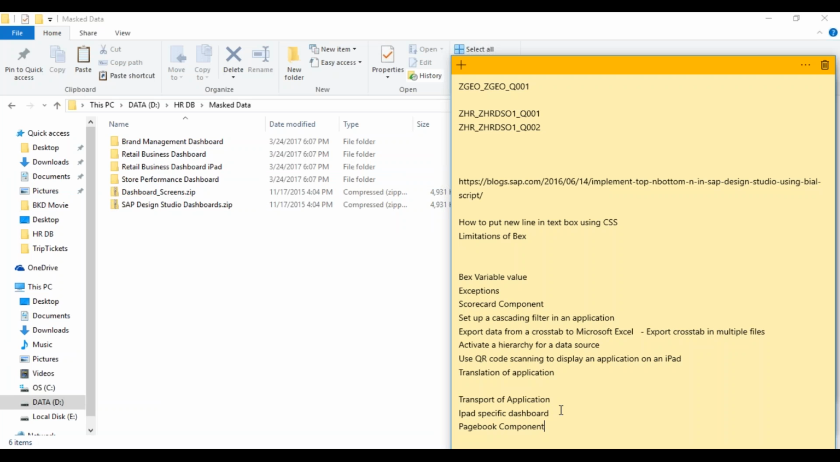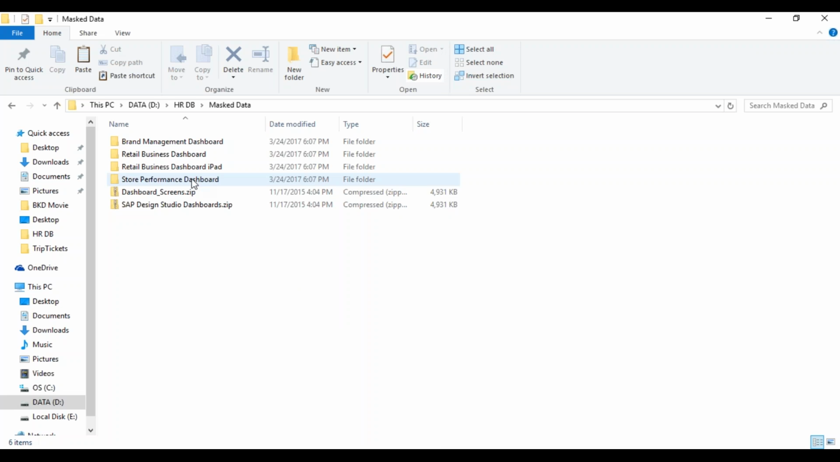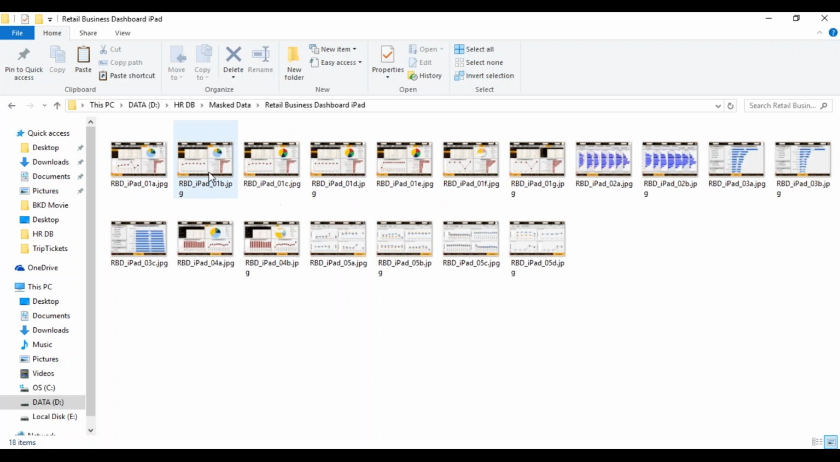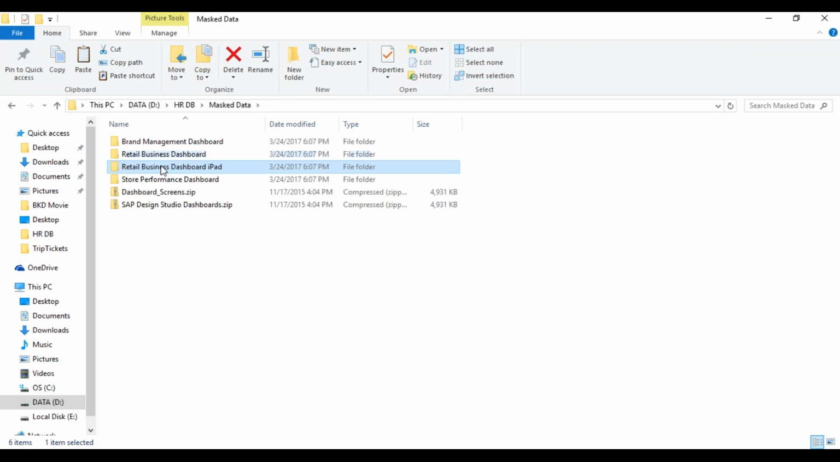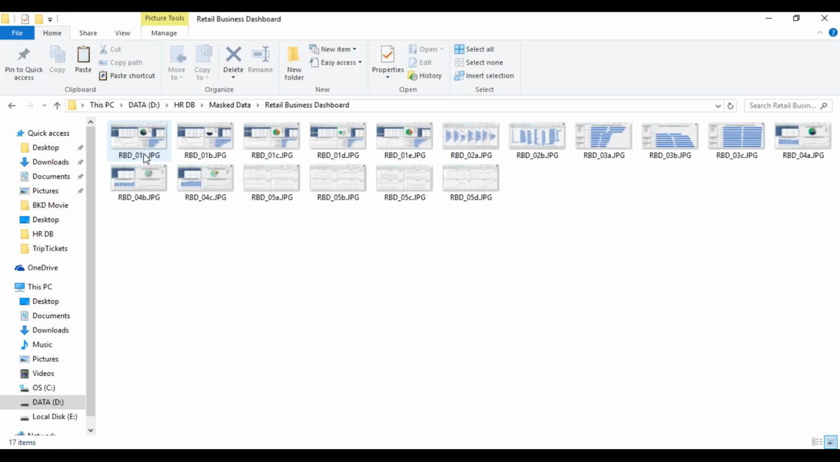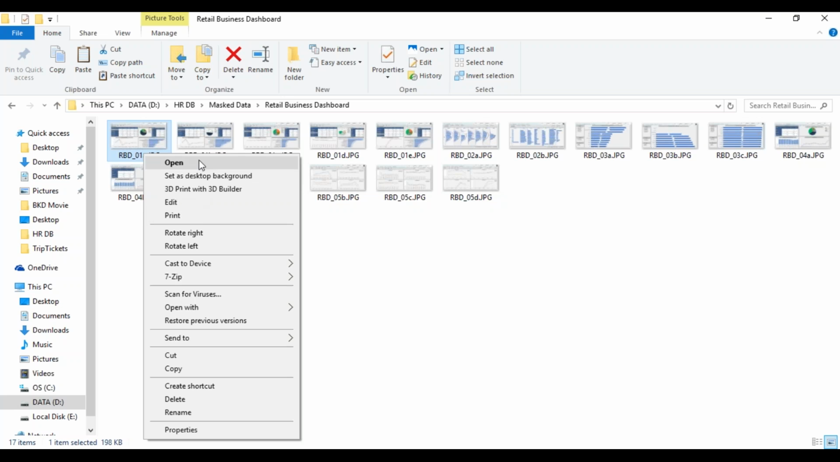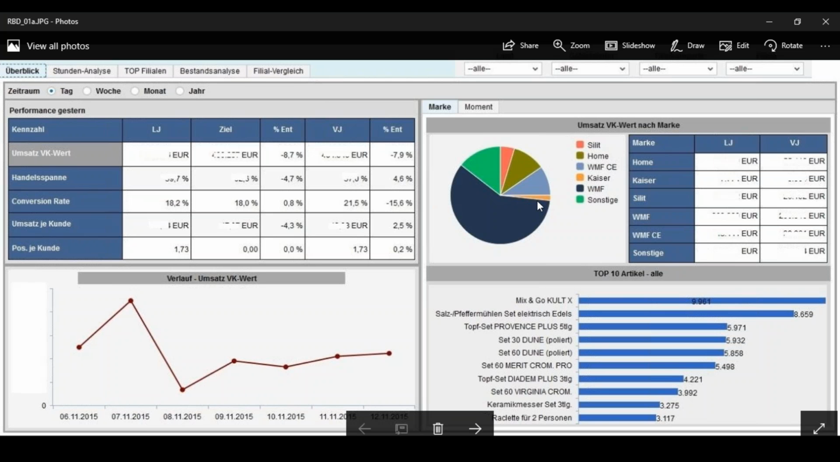Okay, thank you. Another thing: yesterday they asked about iPad specific dashboards. We created one iPad specific dashboard. I'll show you. We created only one dashboard for desktop and iPad devices. The dashboard is the same, but the look and feel is different. You see, this is in German, but I'll explain what this dashboard is. It has 5 different tabs.